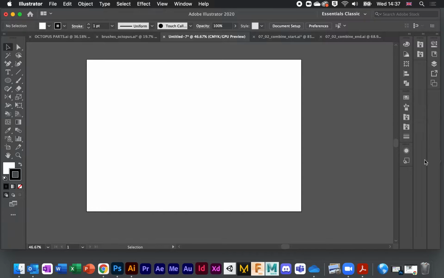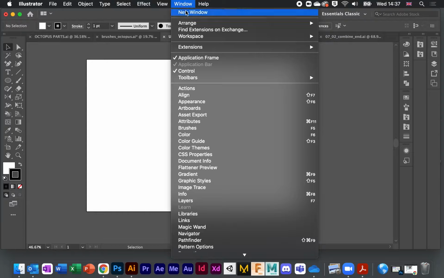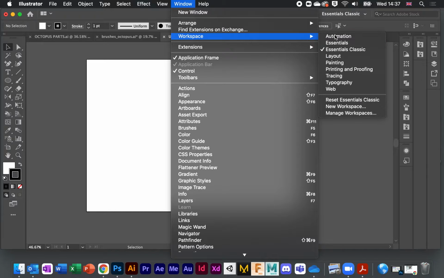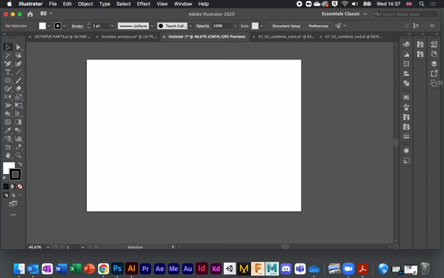So I'm in my Illustrator workspace. I'm setting mine to Essentials Classic, so do that just so that yours looks the same and you have the same toolbars out. You should end up with the double toolbar. Now click on the brush tool to select it in the toolbar.